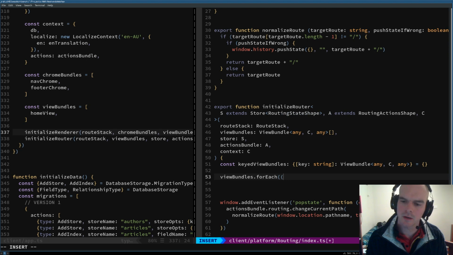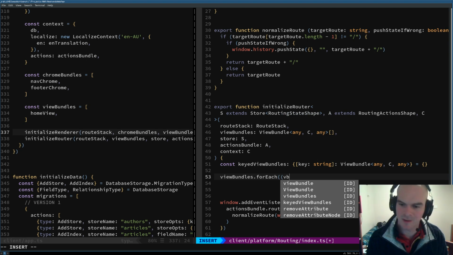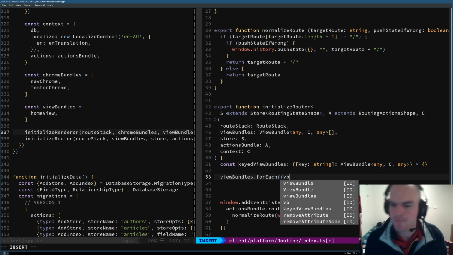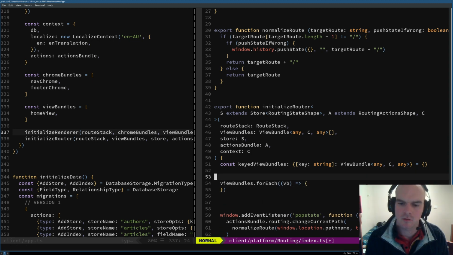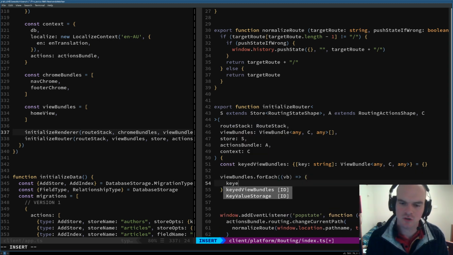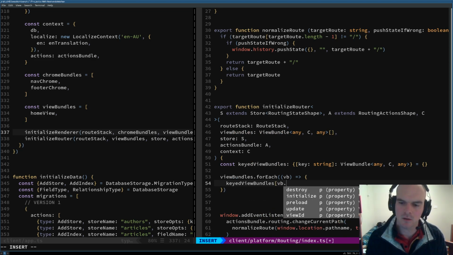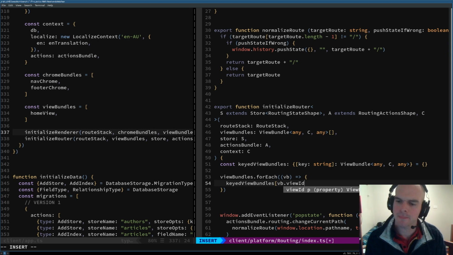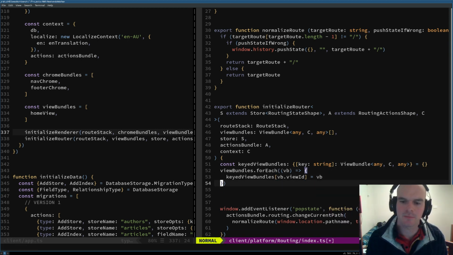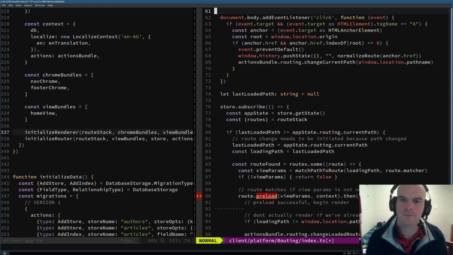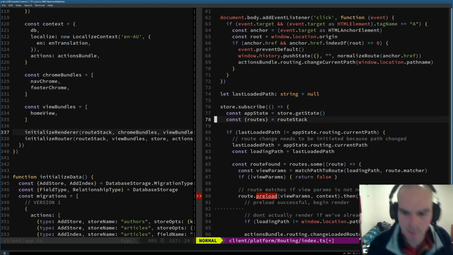What am I doing here? Right, yep. So VB, and it already knows the type of all of them. So for each of these, all we're going to do is just chuck it into keyed view bundles based on VB dot view ID. And that's pretty much it. And then once we do that, we should theoretically be able to get the preload to happen.